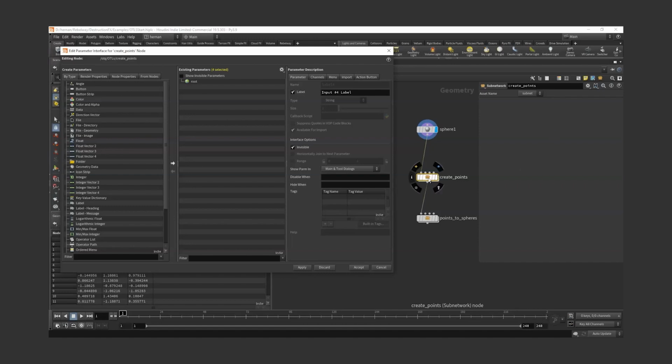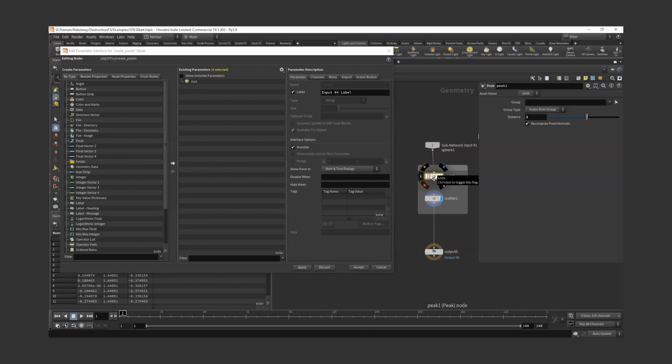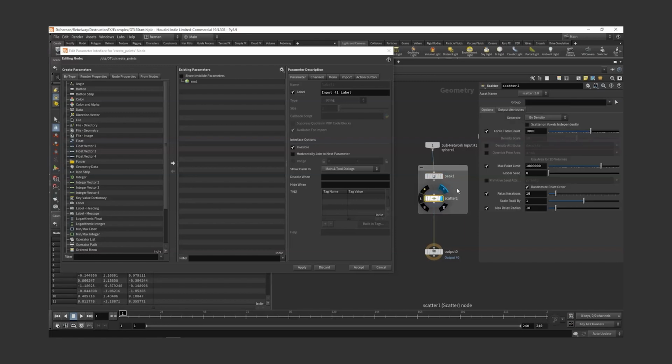The next thing I do is go inside and start thinking about what parameters I want to expose to the user. You don't want to expose every single thing because probably the user doesn't really need access to all the parameters. You only want to expose the parameters that you think are going to be useful later. In this case, I think the distance is going to be useful. And from the scatter, you can also promote the total amount of points and the relax iterations. You can expose other parameters, but in this example, I'm just going to expose those. So I'm going to create one folder for each one of these nodes.